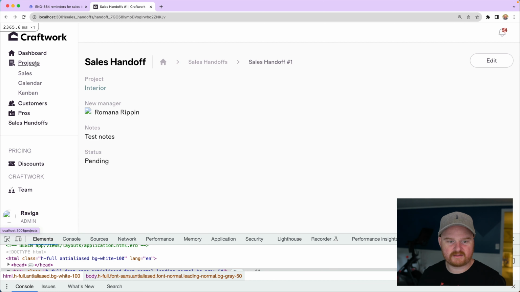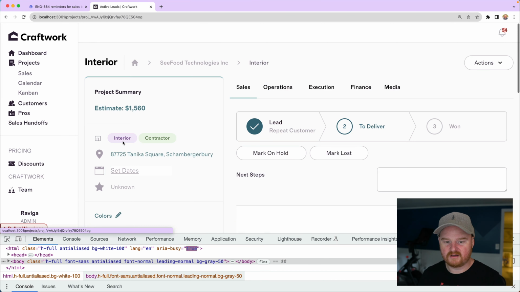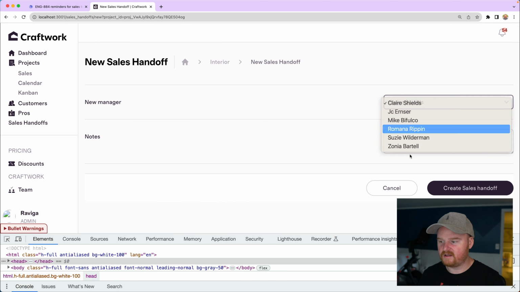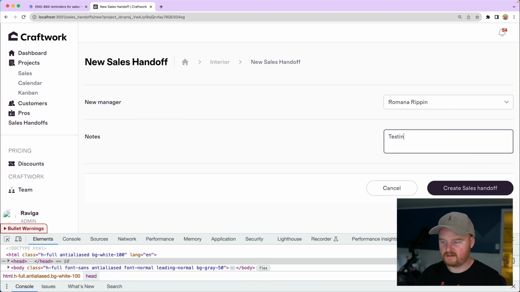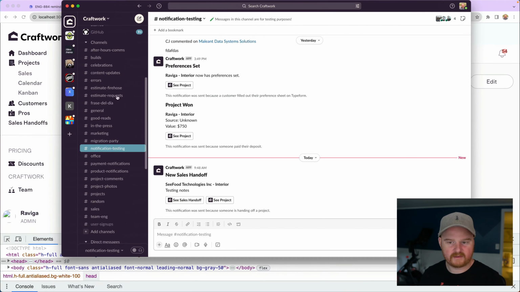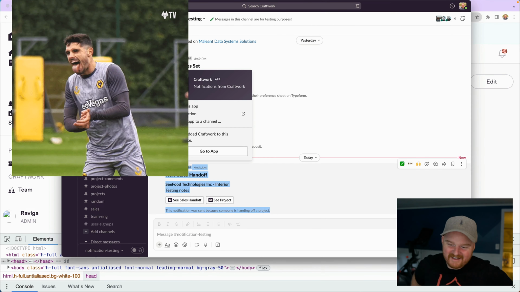by creating a new sales handoff, which technically I think is from sales, right? So from sales, we find a project, we go to handoff, and we're going to hand it off to Romana. Testing, notes, create sales handoff, and boom, there it is. We have this new sales handoff in Slack. Crowd goes wild. This is cool.